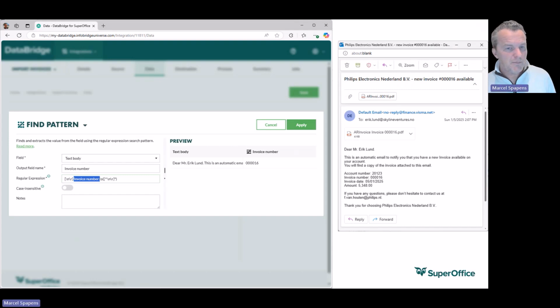The one that's called find pattern is the one that you will probably use most to get data from the body or the subject from an email. Again, I think we already saw this in the previous slides. This is a find pattern transformation that will look for the invoice number in the body text. And as you can see here, the invoice number is in the body text behind the tag invoice number colon, and this is the end result.